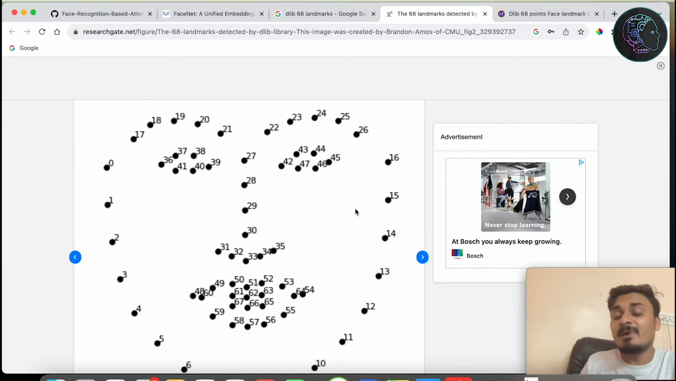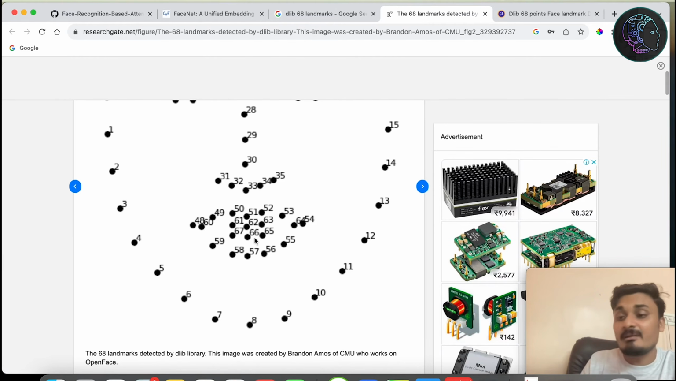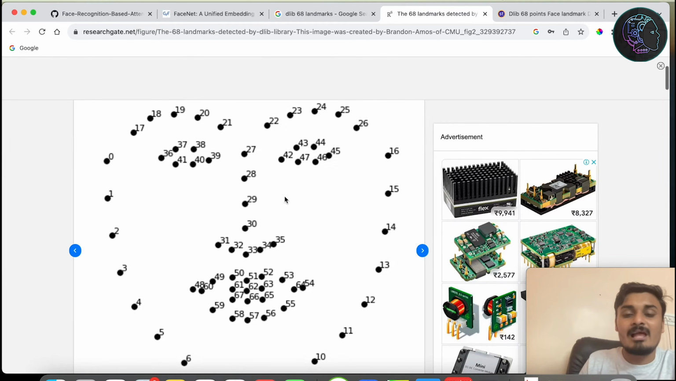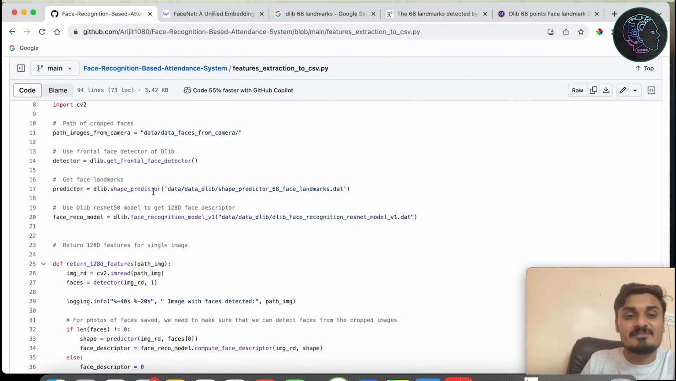So basically, if we pass an image to this model, it is going to give us these points, the coordinates of these points. So this is our face. You can see the eyes, the nose, the lips, the chin, everything. Whenever we pass a face to it, it is going to give us the coordinates of all these 68 points. This is basically a deep learning based model. So using this predictor, we are going to get the points.